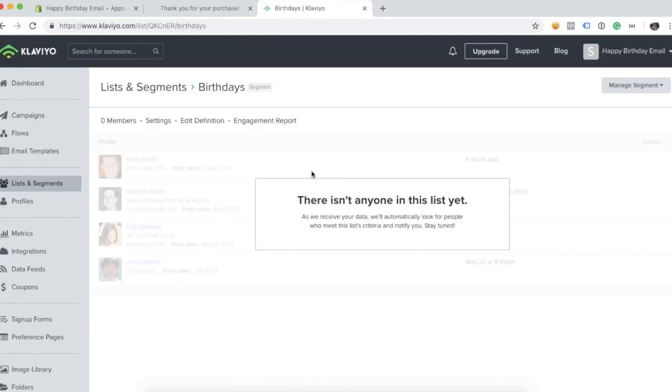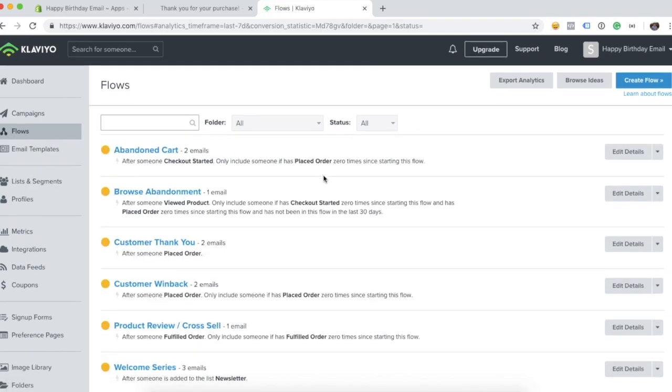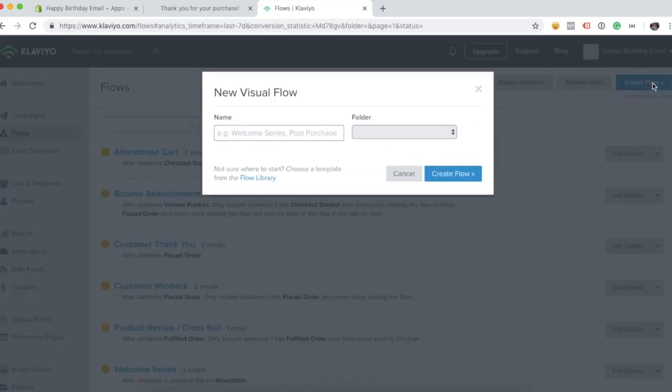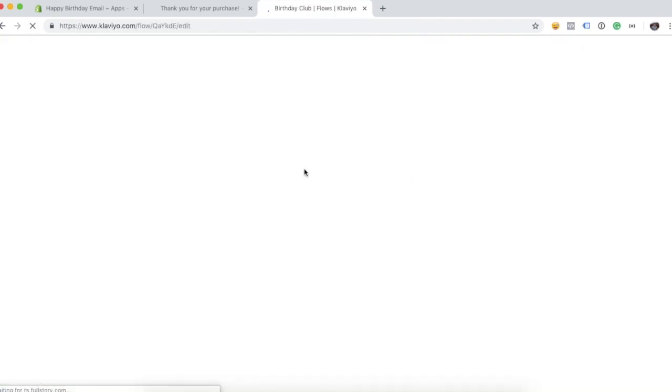So what happens is every time a customer's birthday comes around, Klaviyo is going to automatically add that customer to this segment. So when it comes to creating our flow, we are going to send a birthday email to the new customers who enter this segment.